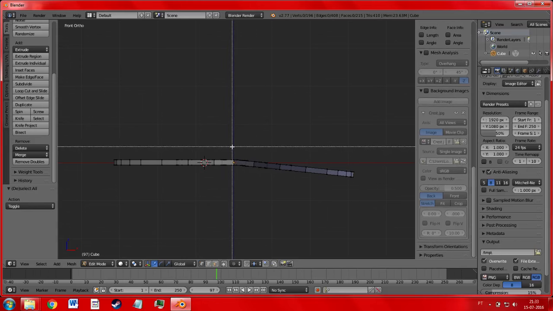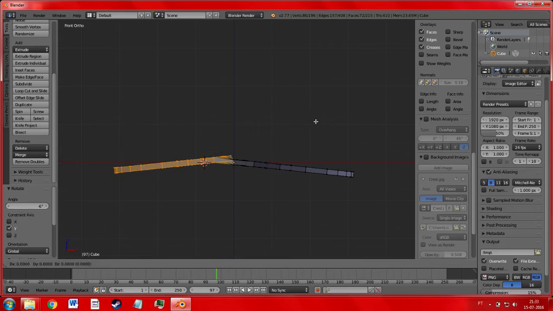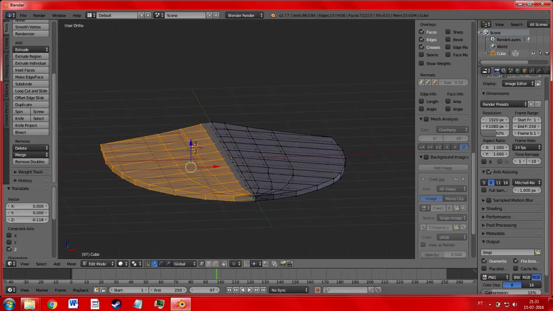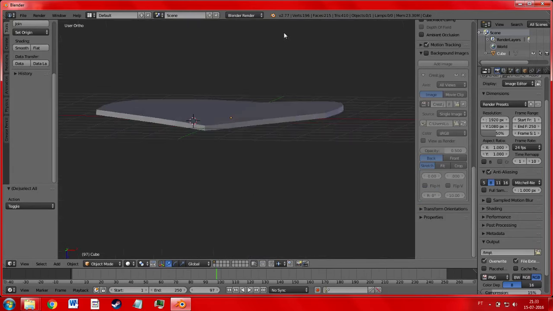And I'm going to just select all this here, R on Y, -6, then G on Z, and move it down. And want to have it as centered as possible. And as you can see, our shield is already starting to take a curved shape.